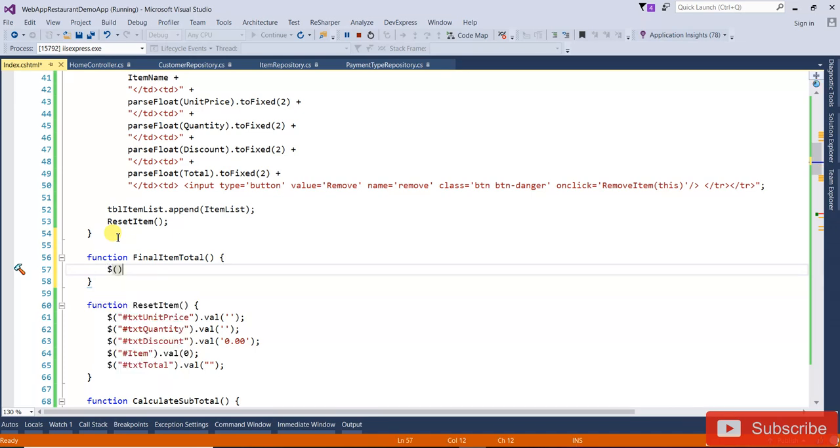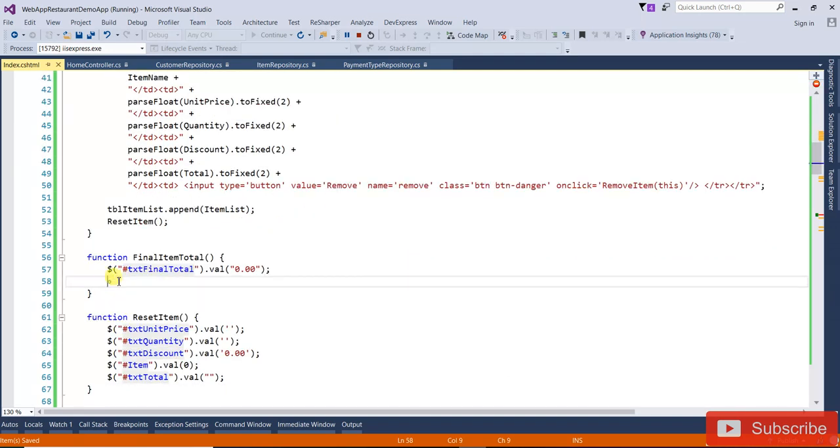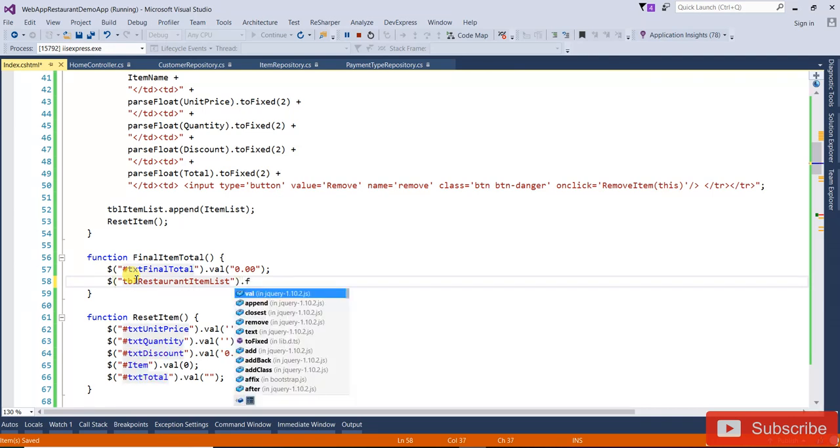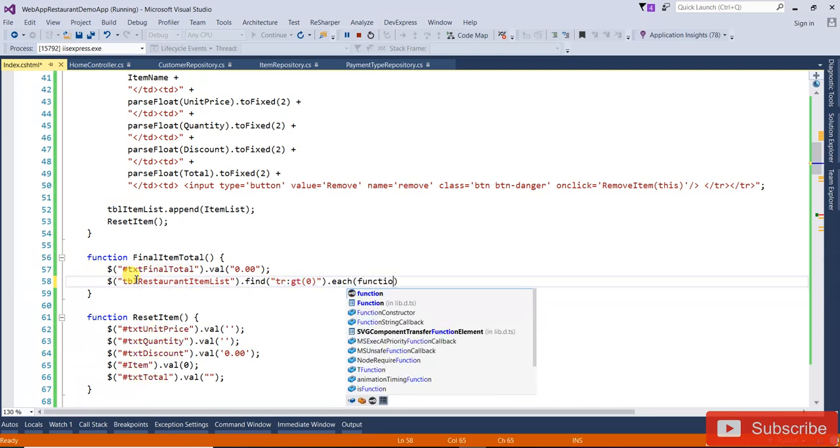So first of all, use the ID selector of that final dot value. First time it will reset to 0. It's resetting. Then what's the name of that table? Okay, this one. Then dollar. So you have to use that each function. This dot find. Okay, this find tr greater than 0, because the first row should not be taken. Then each function. Then we're going to write the function.